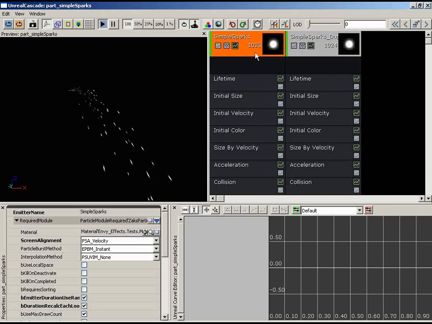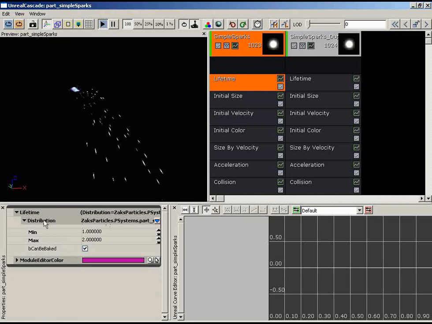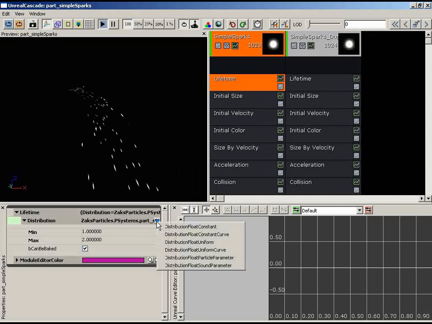Let's go ahead and take a quick look at lifetime. So here we are inside the lifetime module, and you'll notice up under the lifetime property with the area expanded, we have a distribution type. Now, if we look over to the right-hand side of that, you'll see a blue triangle icon that we can click on, and up under here, there are several different distribution types that can be selected. Now, what exactly is a distribution type?